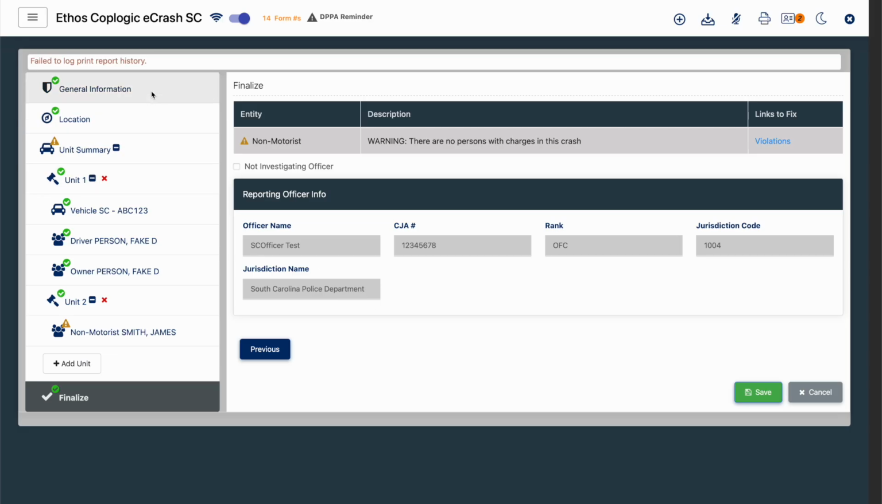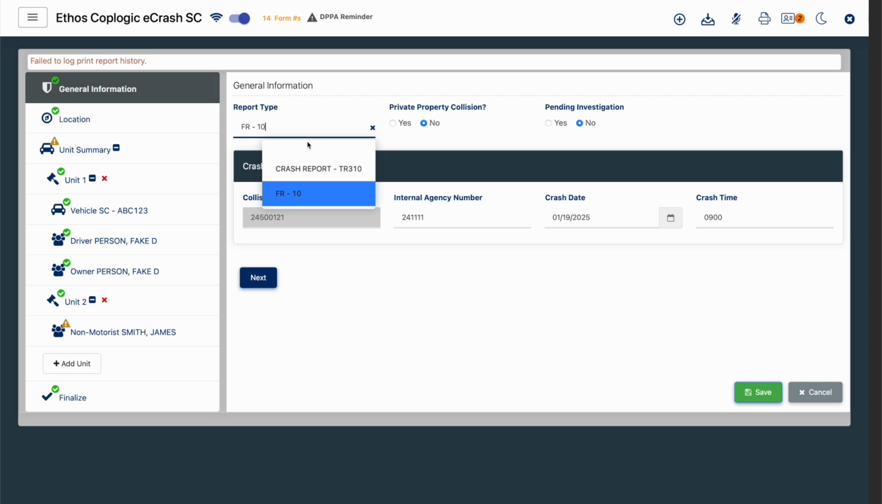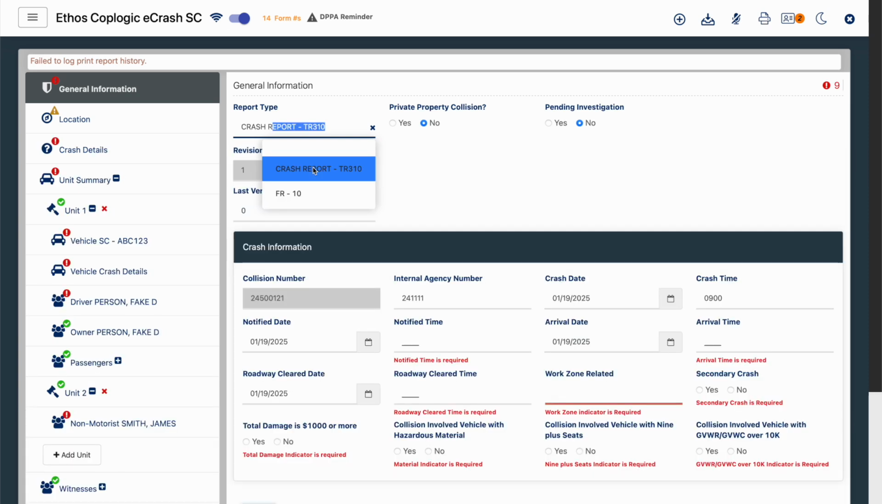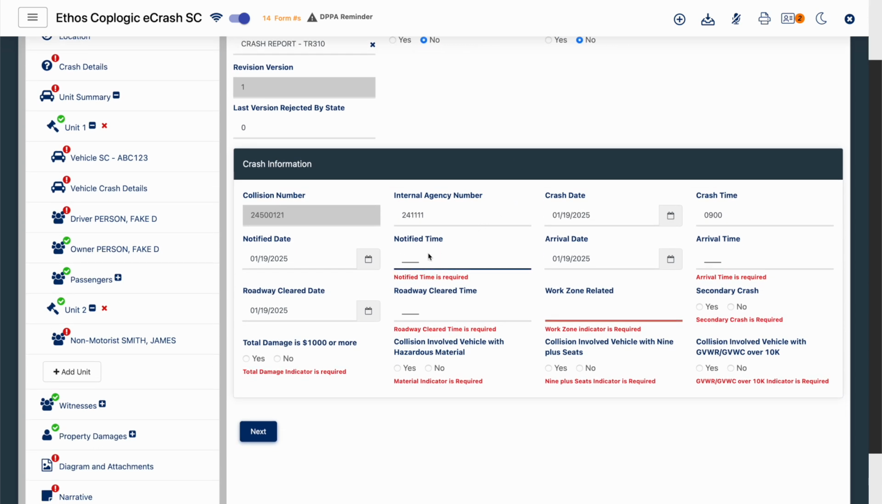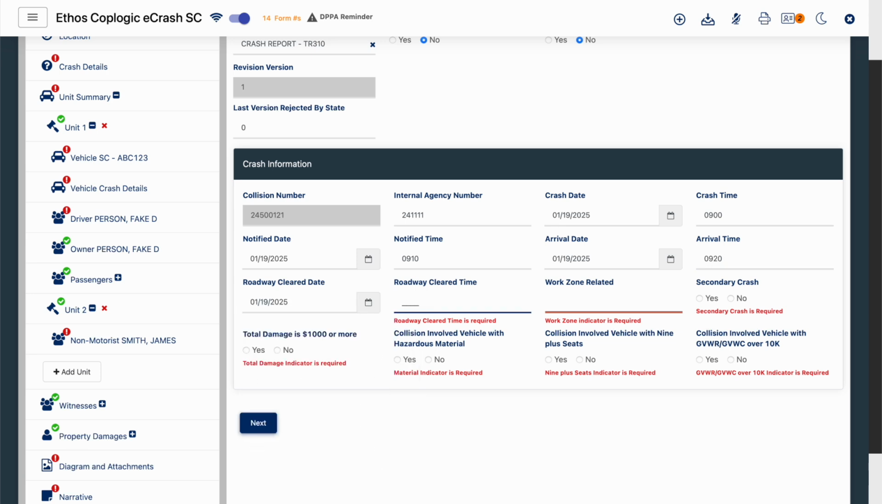Now we want to move back to the general information section and convert this to a full TR310 accident report. And what's going to happen is all of these sections are going to expand, and we're going to basically have a lot more fields to fill out. So we're going to hit crash report, and a lot more fields need our attention at this point. So here we have the crash time, we have a notified time, we could say this was 10 minutes later, arrival time, another 10 minutes later, roadway cleared maybe 40 minutes later.